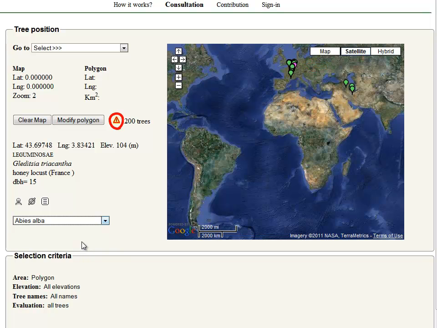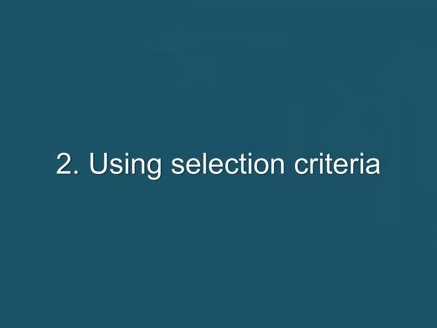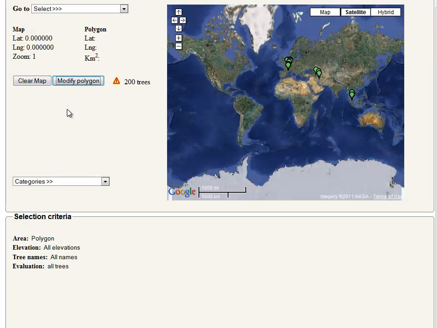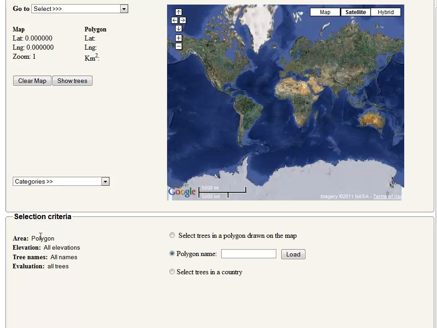The sign here indicates to me that a maximum of 200 trees has been displayed. If I would like to display other trees, I need to use selection criteria. Trees can be selected according to their distribution area. For example, I can draw a polygon on the map, and in this case, only the trees in the polygon will be shown.